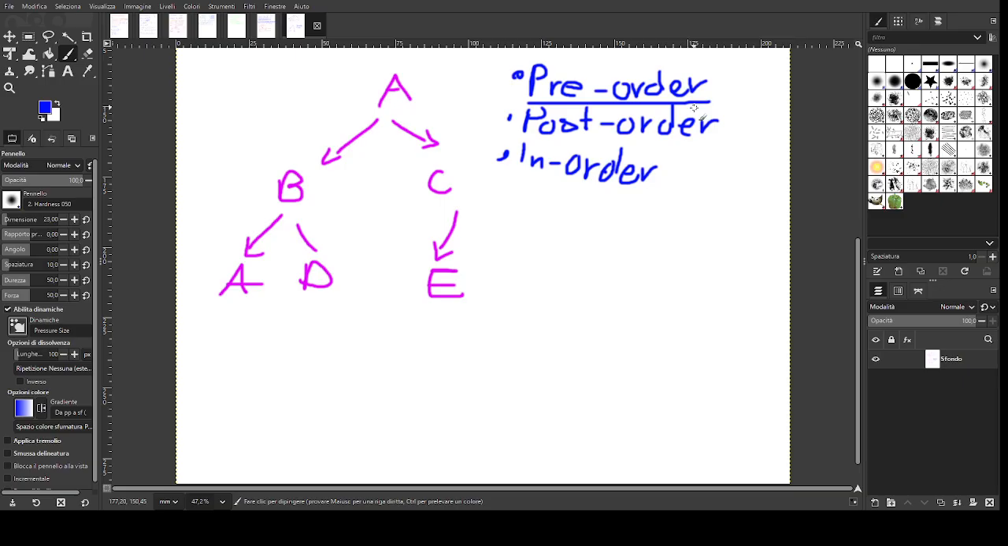Pre-order is also called prefix, post-order is postfix, and in order is called infix. So when you see the term infix notation, a tree in infix notation, it means in order. Pre-order is a representation where we have a parent followed by each child. In post order, we have the children followed by the parent, and in order we have the left child, parent, and right child.